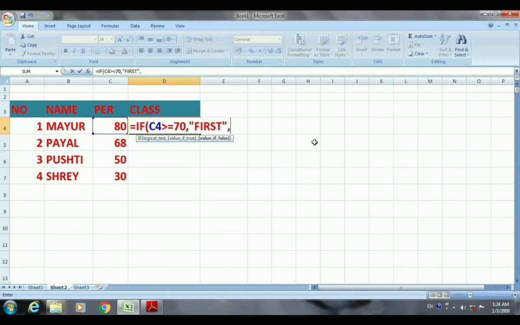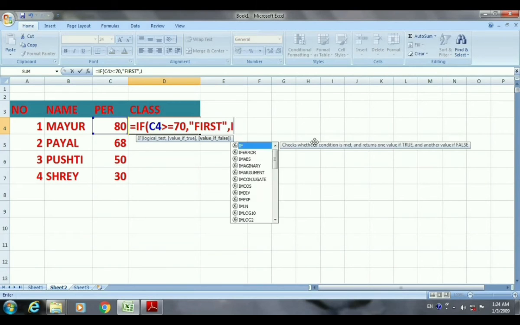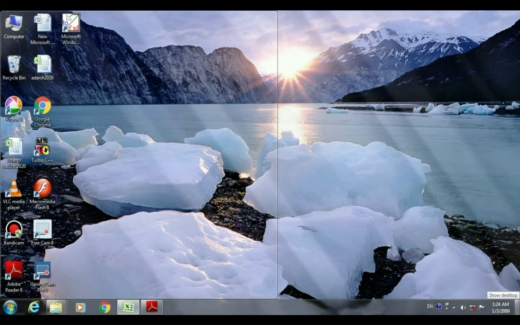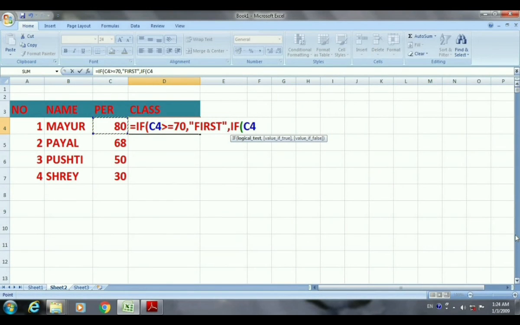Else, as a false statement, we are giving the next condition again. So first again if, then the same cell address greater than or equal to 60, then here the true message is given, that is second class.